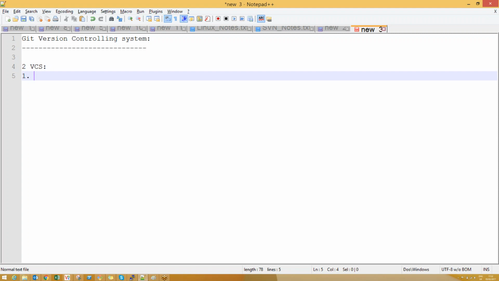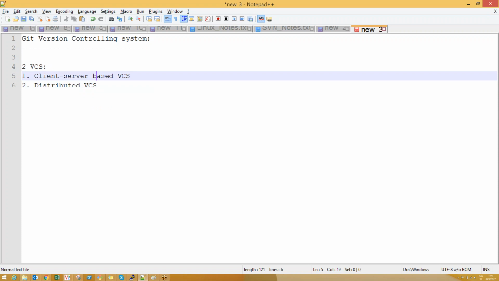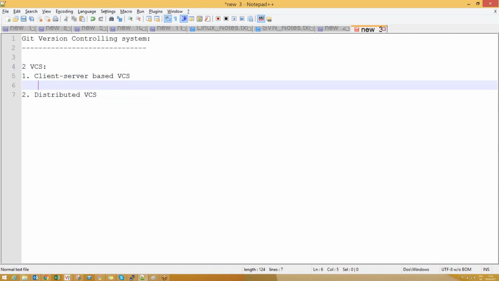One is client server based VCS tools, and another is distributed VCS tools. Now the client server based VCS tool is a two-tier architecture version controlling system. The examples are CVS and SVN, whatever you have gone through in the last couple of days. This is a client server based version controlling system.